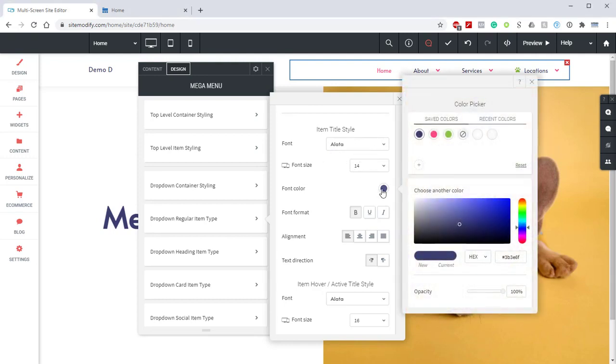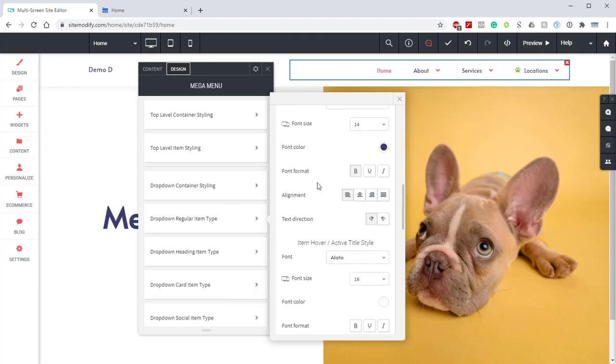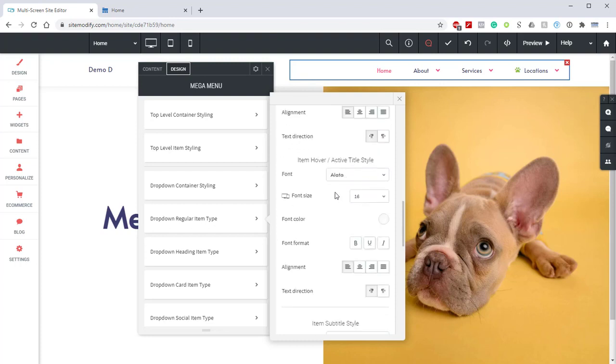Font color is that dark purple. Once again, that is 3B3E6F. We're going to want to enable the font format bold. We want to set it to a left alignment. From here, we could jump down to our item hover.